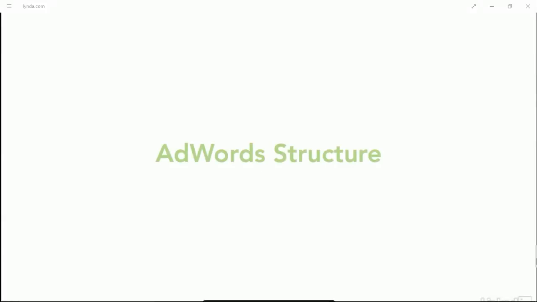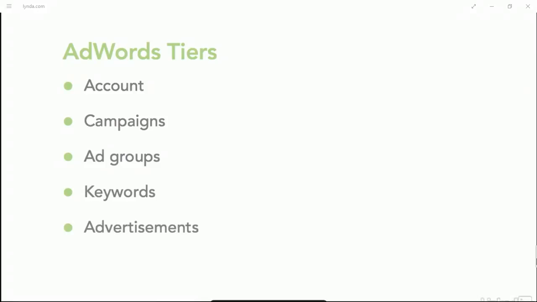Before you begin creating your campaign, it's important to learn how AdWords is structured. A well-organized account will be essential in creating effective campaigns that target the right audience and ultimately help you reach more of your advertising goals. AdWords is organized into several tiers: account, campaigns, ad groups, keywords, and the advertisements themselves.